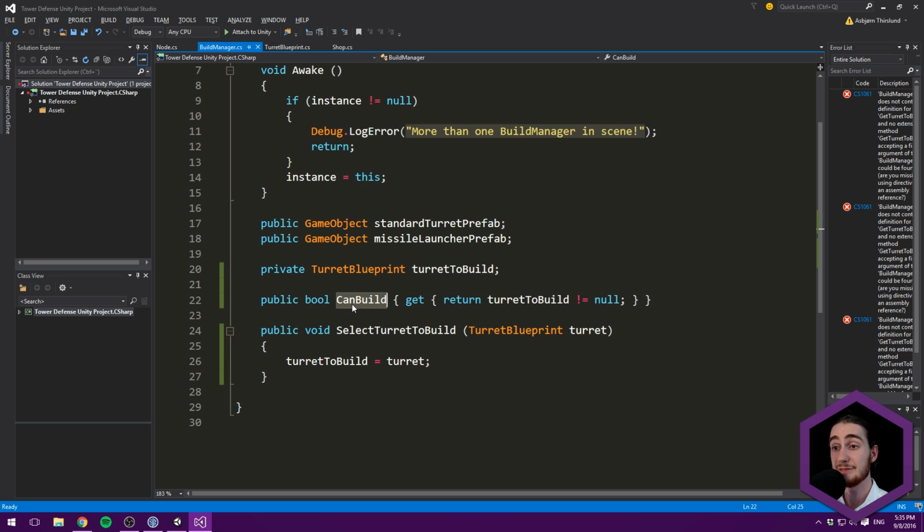This variable can never be set. And it's pretty much the equivalent of writing a small function that will just check if turret to build is equal to null, or is not equal to null, and then return the result. So what we're really doing is saying that we want a public bool variable called can build, and when we try to use that, it's simply going to check if turret to build is not equal to null.